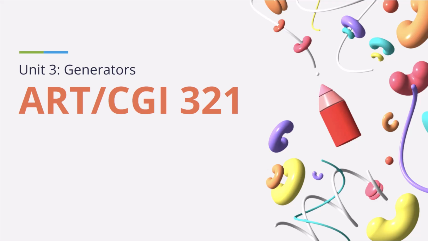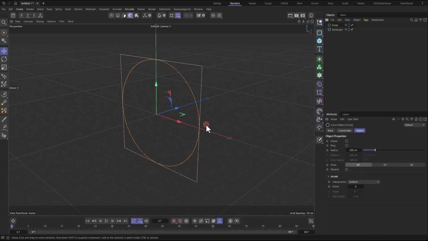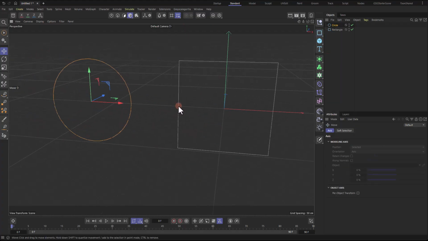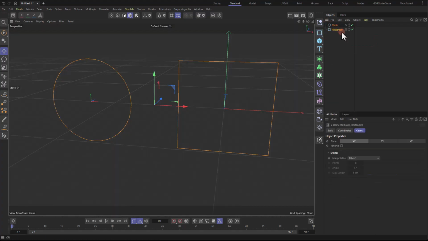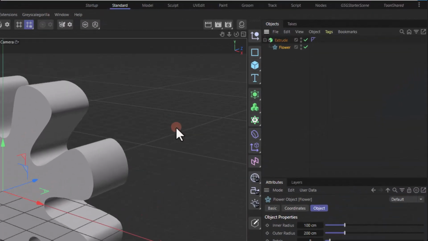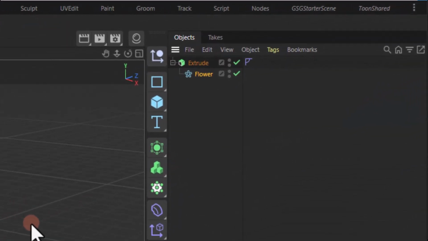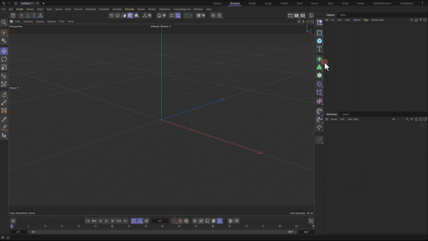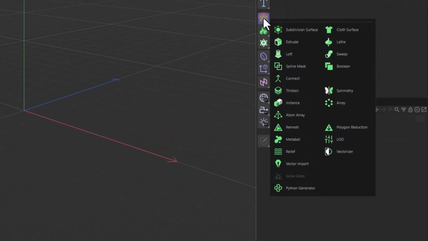Welcome to part 2. This video is going to cover generators. Because splines do not generate any geometry on their own, we need generators. Generators need to be in a parent-child relationship with the splines, where the generator is the parent and the spline is the child. We will be going over 5 generators in this video, and you can find them all in this menu.